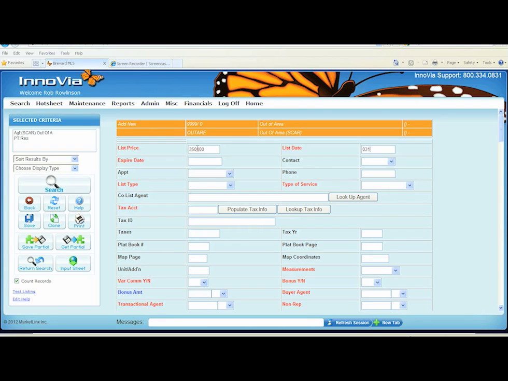So today's date, and then you just hit the tab and move from field to field, or you can move your mouse from field to field. So expire date. And then tab over, you've got your contact field. If you've co-listed the property, you can click who you co-listed it with, or just choose yourself.